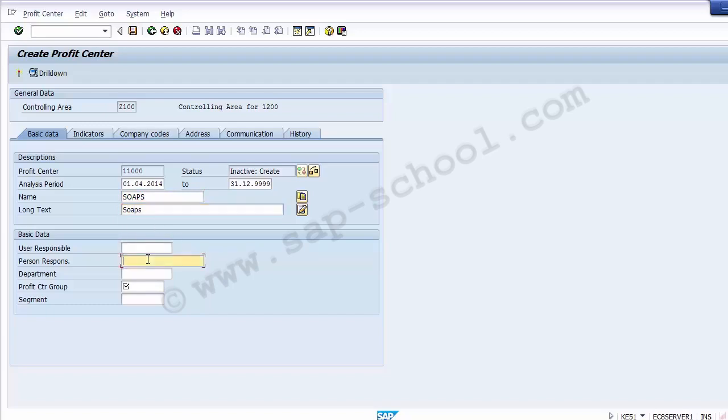Now over here you need to define the person responsible. The responsible person can be given a name as you wish, ABC, or maybe suppose I name it as Joe. The department can be taken up over here, like the department would be controlling. Moving to the next, the group.